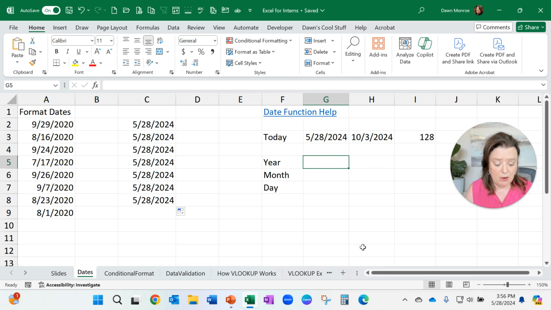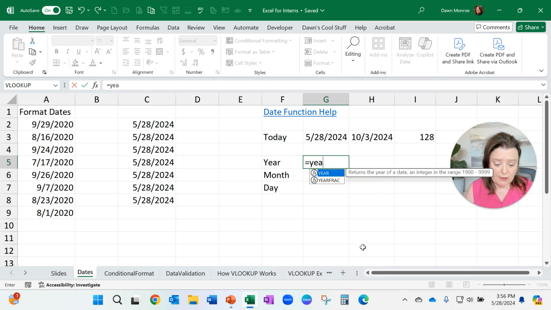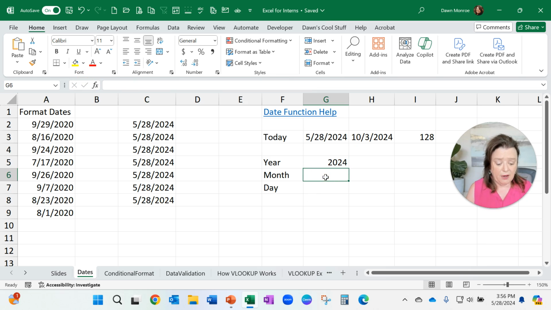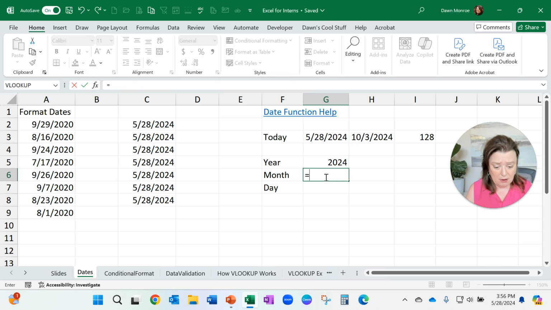Other things you might want to know how to do, you can do equal year. And this one's kind of tricky. If you type the formulas and functions in like I'm doing here, it's not enter to pick it. You can double click on it and then pick on that date. So equal year, open parentheses, G3. And you do not have to close the parentheses. Excel will do that part for you. So there I can extract out the year.